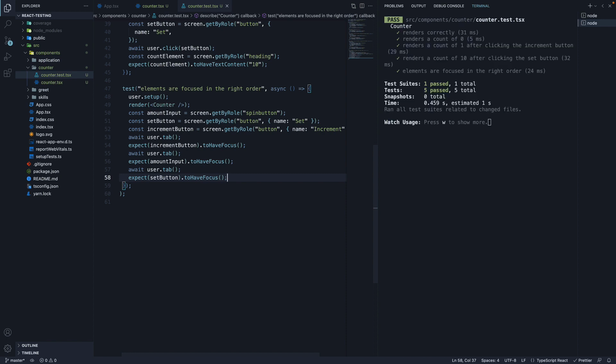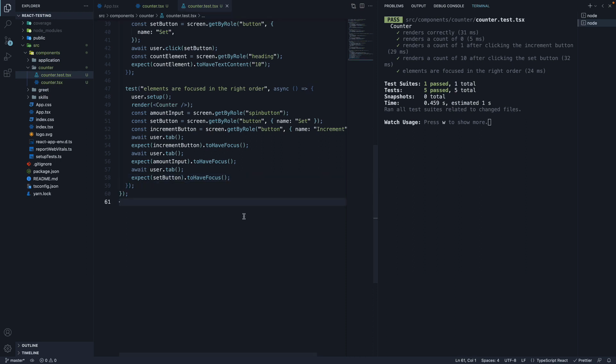Hopefully, both the tests make sense. Now that you have understood what it means to test keyboard interactions, let me go over a few slides which talk about keyboard interactions in a bit more detail.